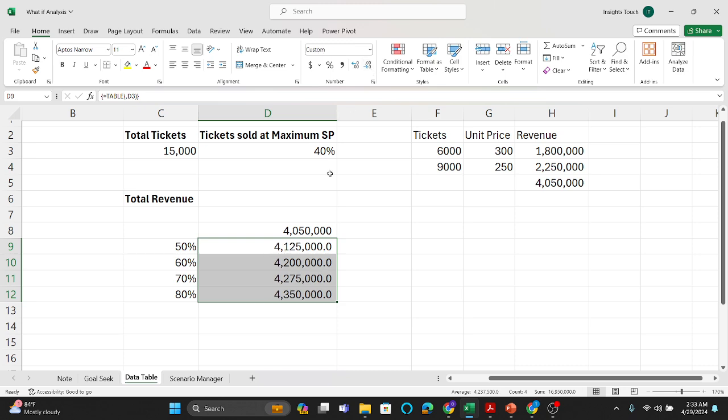So I'm going to be getting this revenue of 4.1 million. If I increase to 60%, I'm going to be getting this revenue. If I increase to 70%, I'm going to be getting this total revenue. And if I increase to 80%, I'm going to be getting this total revenue. Leaving the other one, which is 60%, constant, and only adjusting the percentage of tickets sold for maximum selling price. Now, this scenario is a one variable data table because I'm only changing one variable, which is the percentage of tickets sold for maximum selling price.